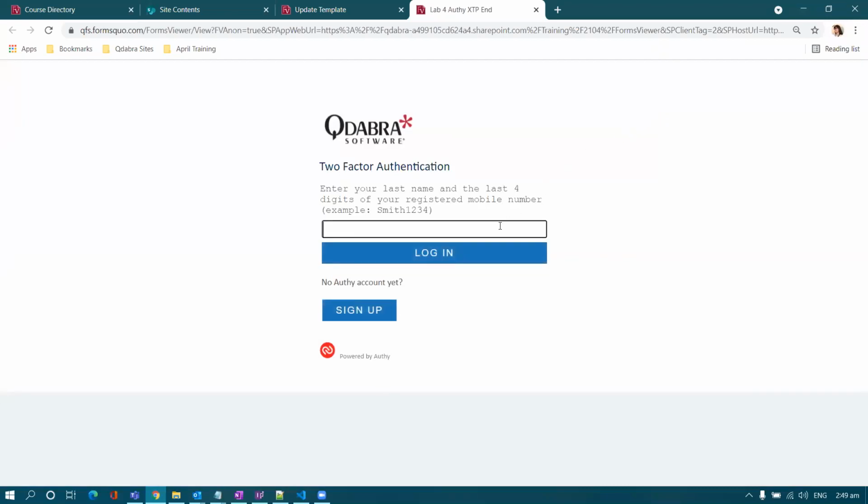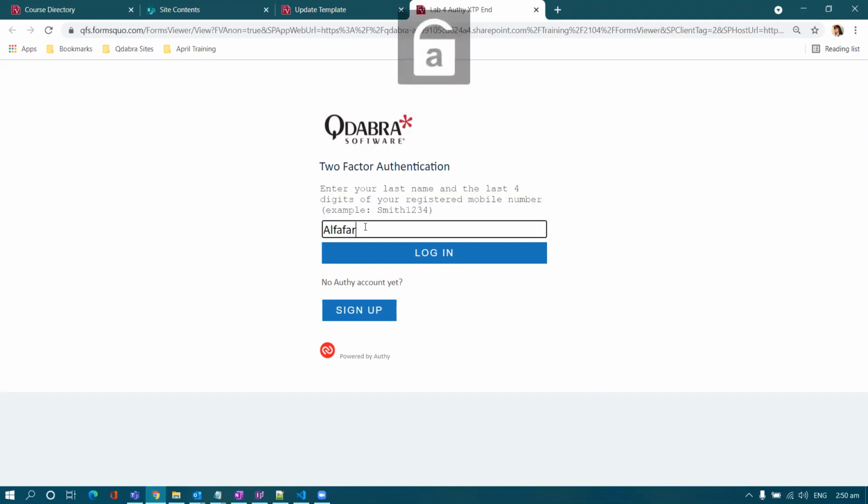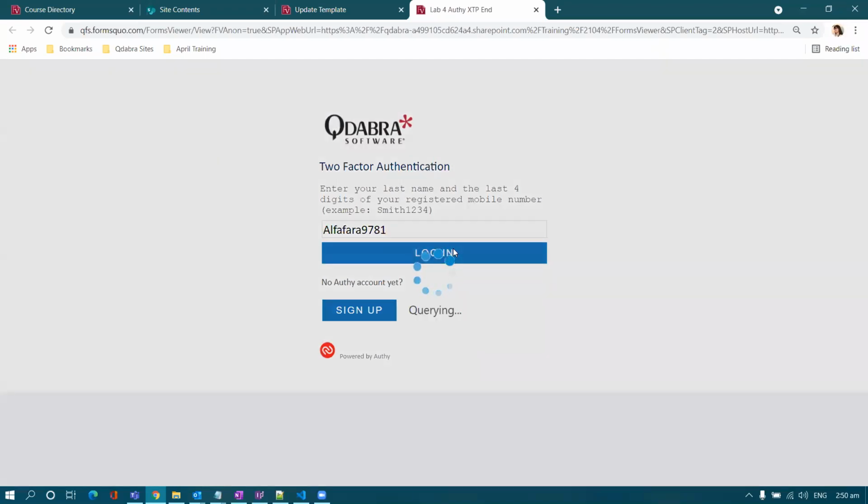Yeah, thanks for that, Patrick. So as you can see, earlier on I was able to sign up and open the form. Right now, let's try logging in. It states here that I could just enter my last name and just the 4781, my last 4 digits of my phone number, and just click log in.